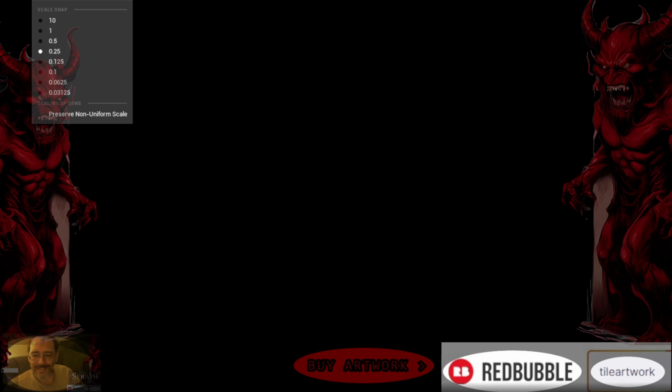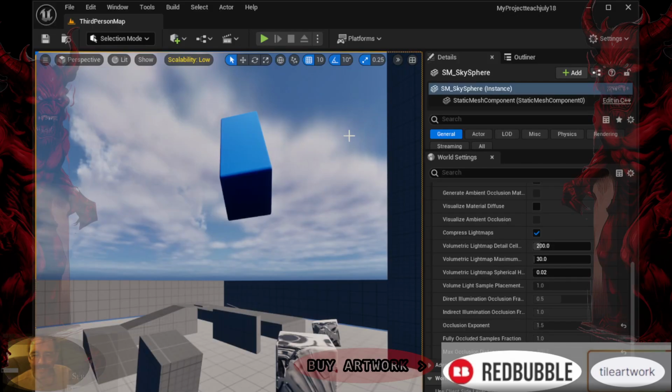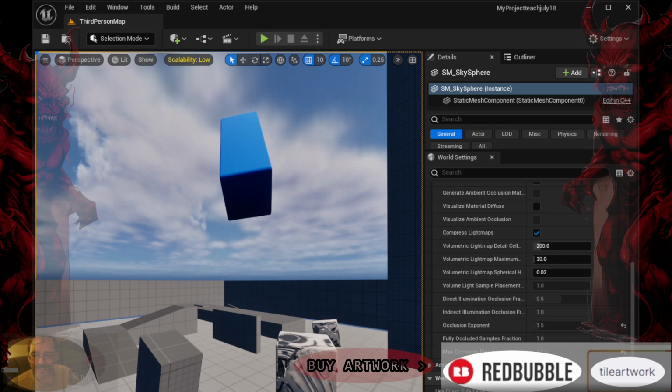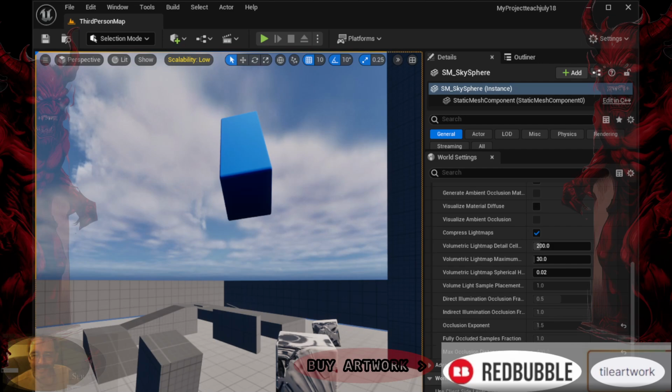5. Integration with other tools. The Snap button integrates with Unreal Engine's transformation tools, move, rotate, scale, and other editing features, providing a cohesive environment for precise scene layout and object manipulation. This integration supports streamlined workflows and effective management of project assets.